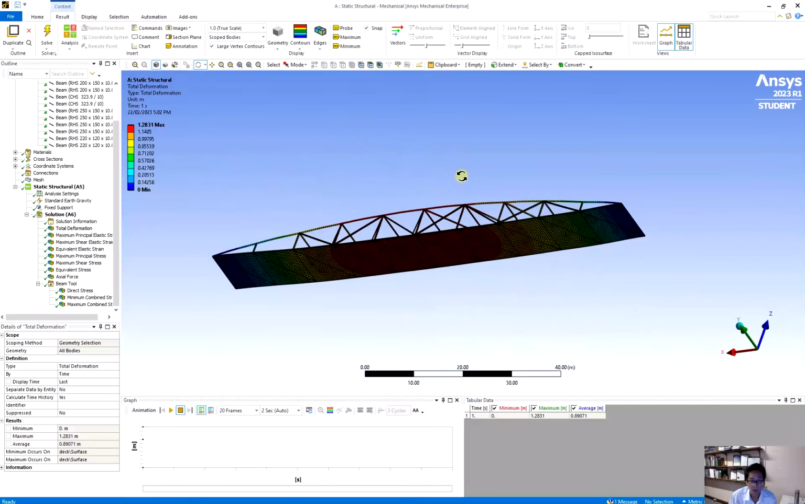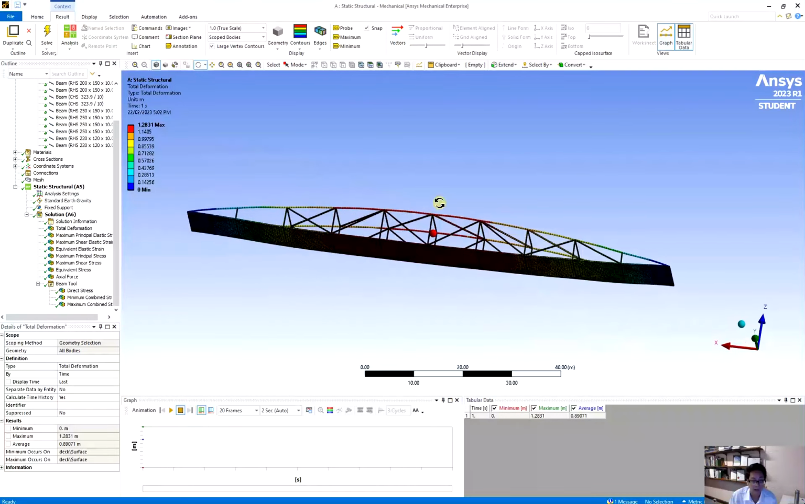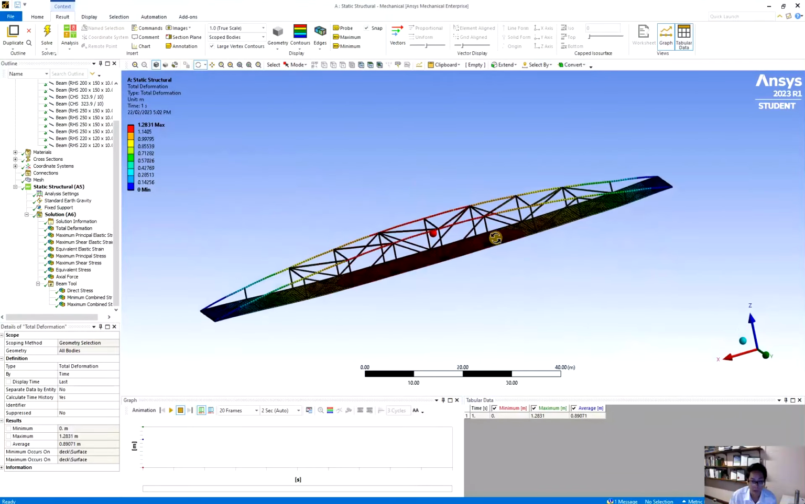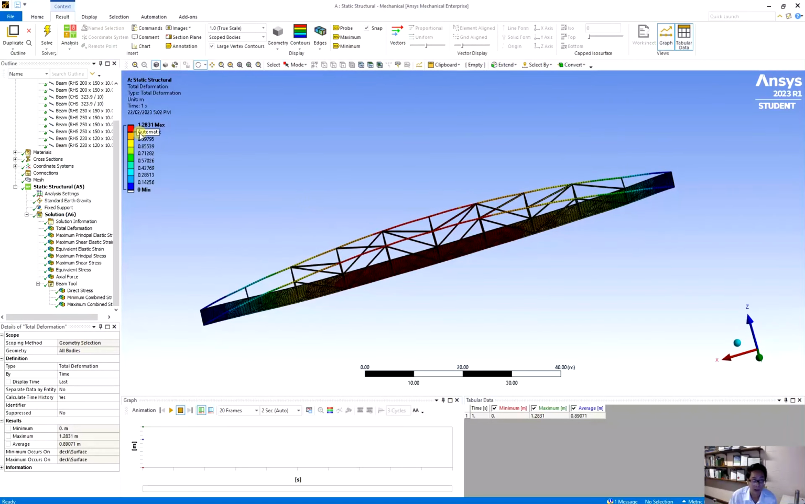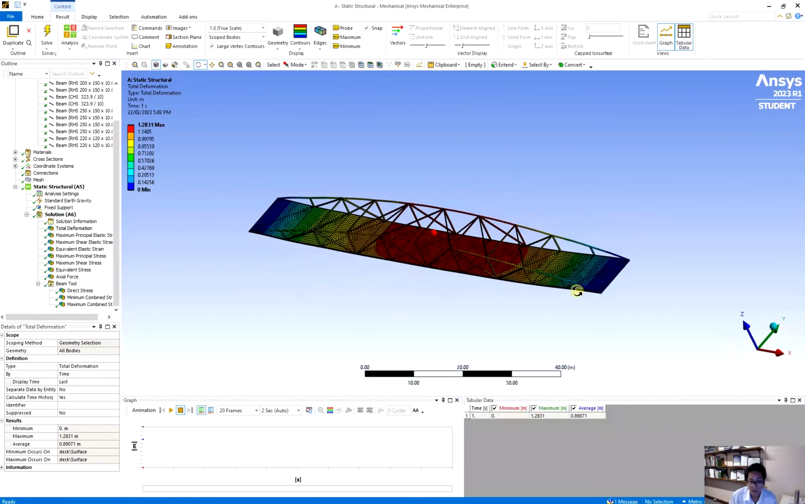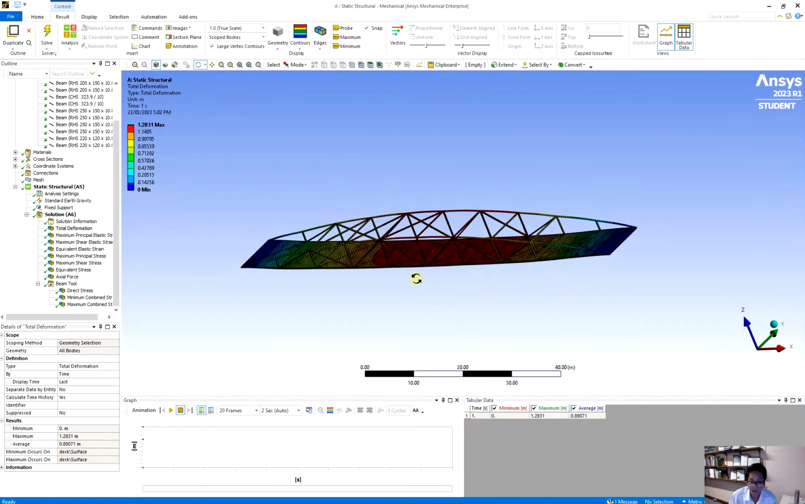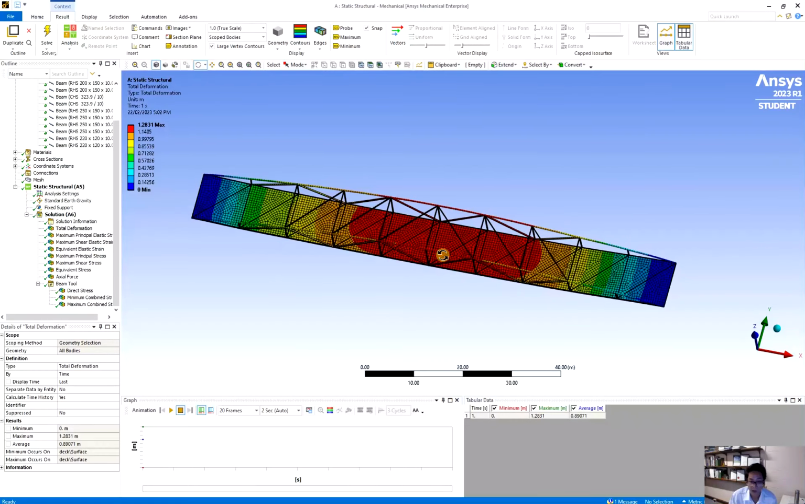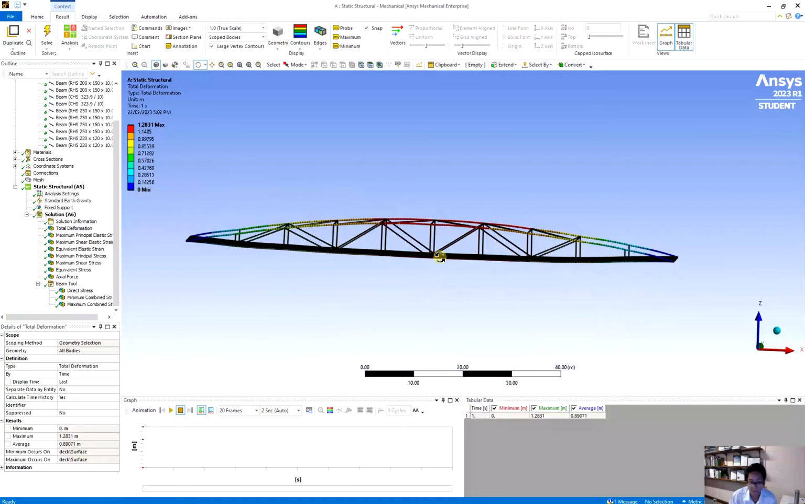Now, the bad thing for my situation is, I think I have very huge deformations. The maximum is about 1.2 meter. That's quite a lot. To reduce it, I need to increase the size of the beam maybe over here because I have the maximum deformation right here. So I can go back to my Discovery and change the beam cross-section area.